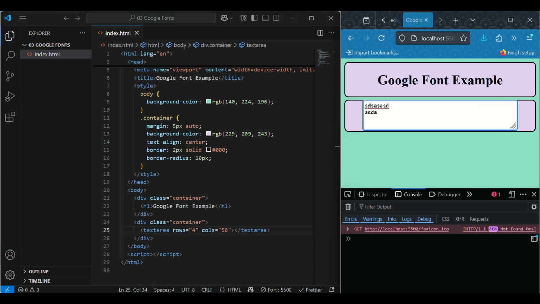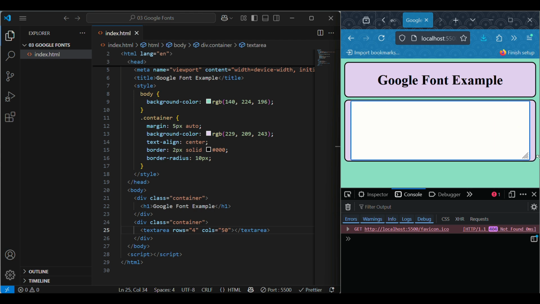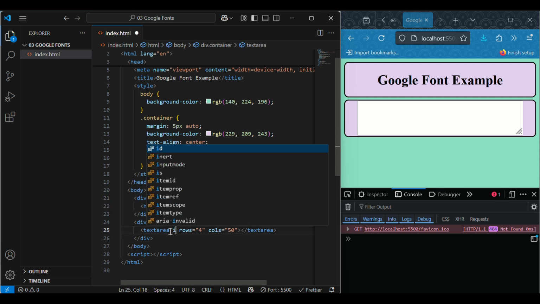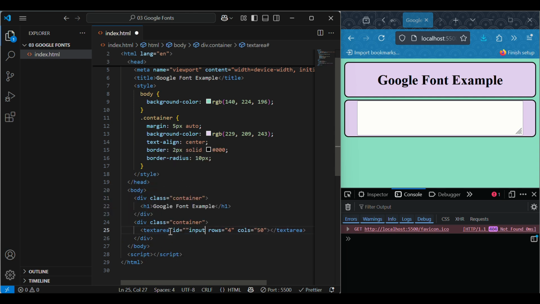I can type multi-line stuff here. That's what I want. It's also draggable and adjustable. So that's quite a useful text input. And it works just like the other one. You can give it an ID. ID equals, say, input. Don't know why the quotes thing isn't happening for me today. All right, so ID equals input. And that's going to allow us to take some input from the user.